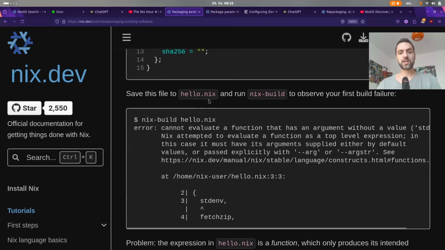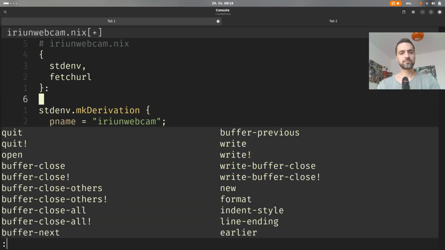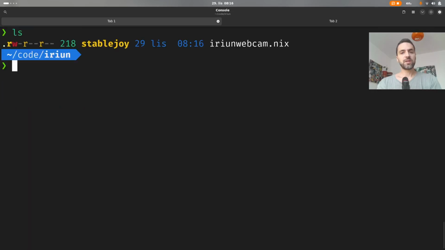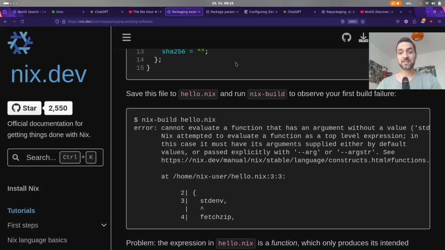So save this file to hello.nix and run nix-build to observe your first build failure. nix-build hello.nix. All right, we've saved it. So we have now idiomwebcam.nix. Now we're going to do nix-build idiomwebcam.nix and let's see what happens. Cannot evaluate a function that has an argument without a value. Fetchurl. Cannot evaluate. We got the same error, so I guess that's success.